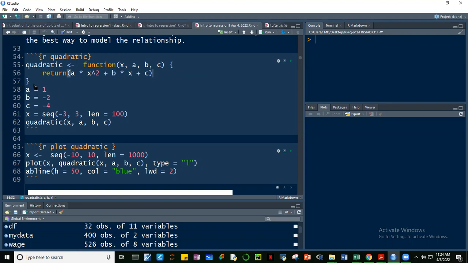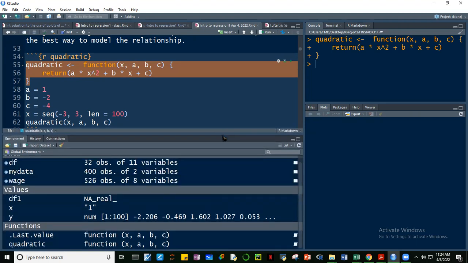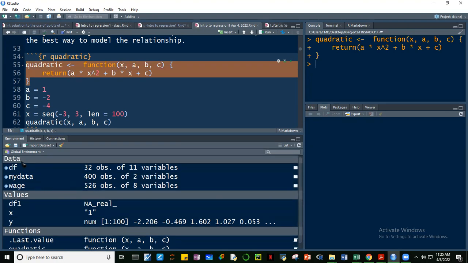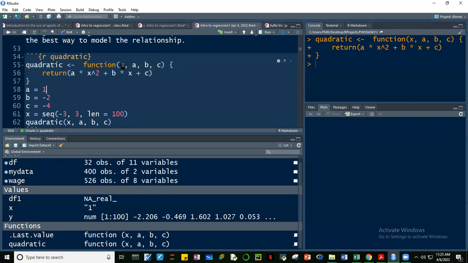Okay, so let's run this object first, control enter. And then you will see here another type of data. This is for lists or for data frames. Values are for vectors. And here we have another type of object, a function, and the name of the function is quadratic. When you define what x, a, b, c are, you'll be able to generate an answer.